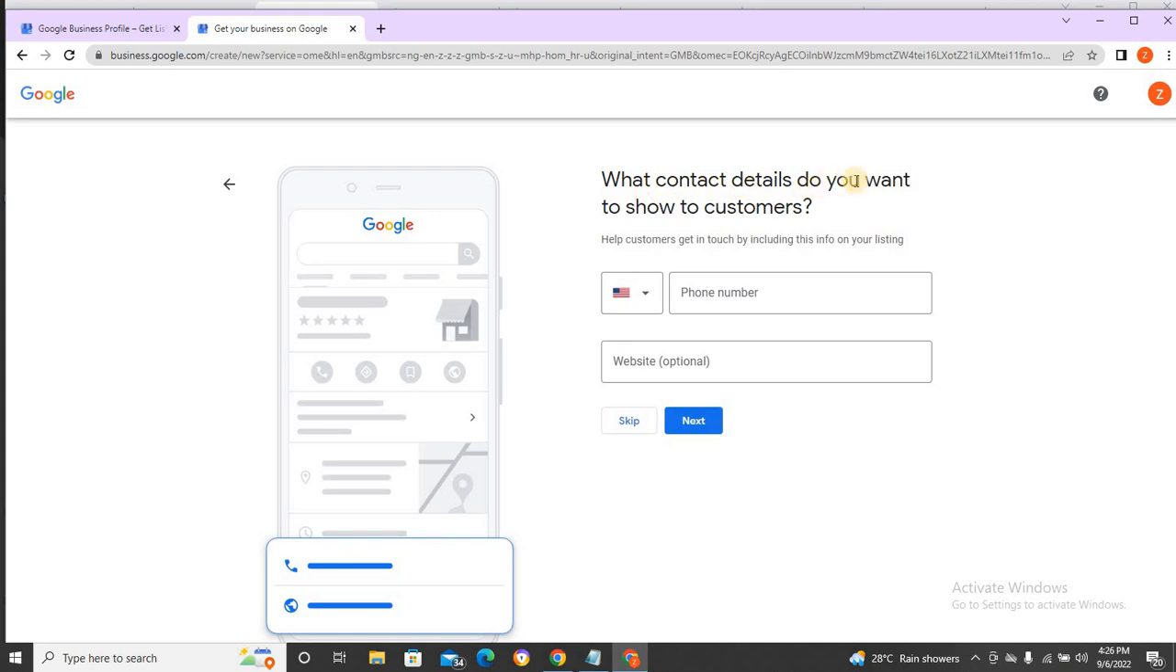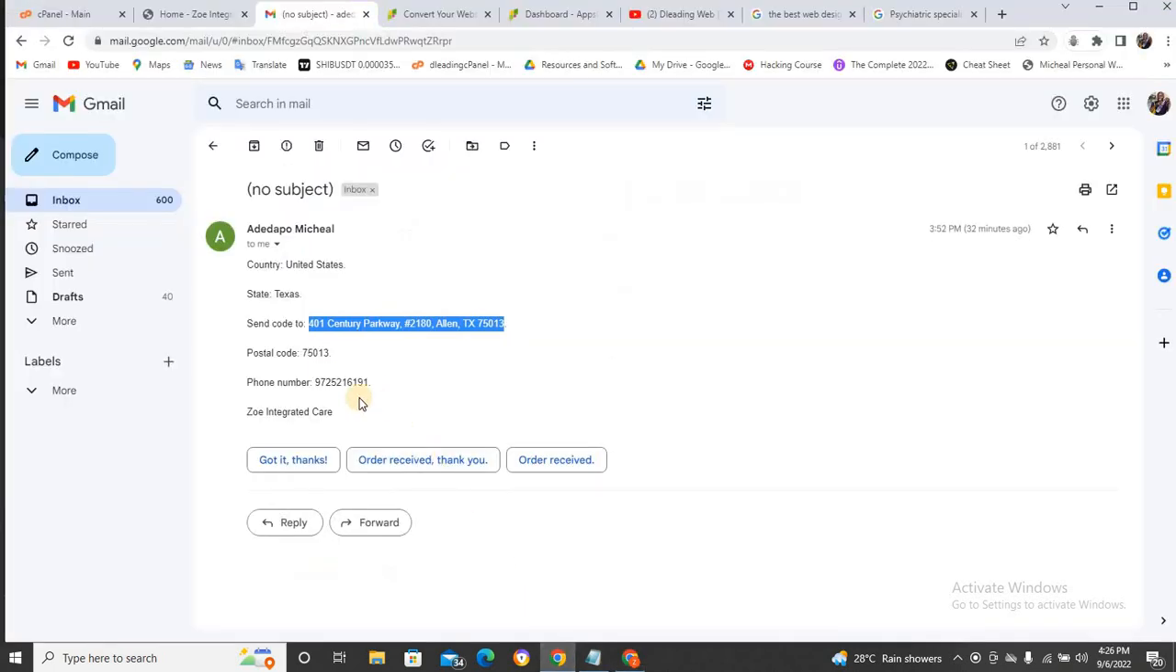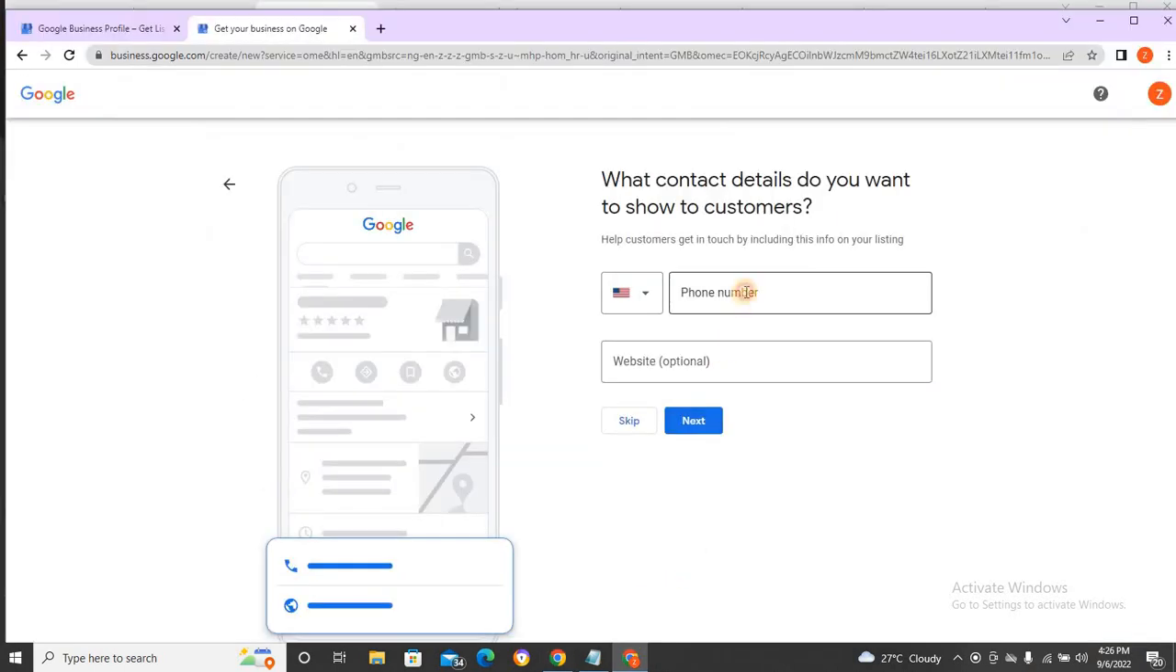Then, what contact detail do you want to show to the customer? Please, all these things are what you need to ask your client. You need to ask for the country, the state, the city, the postal code, everything, the contact details. This is the contact details. Ctrl C. I come back here and paste it here. The website, they have a website. It's optional, it's not a must, but I'm going to put it there.